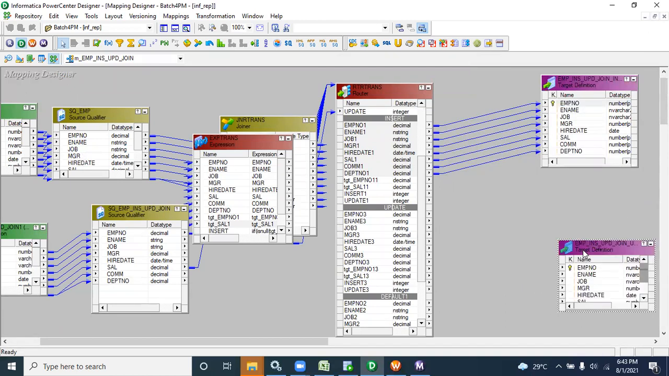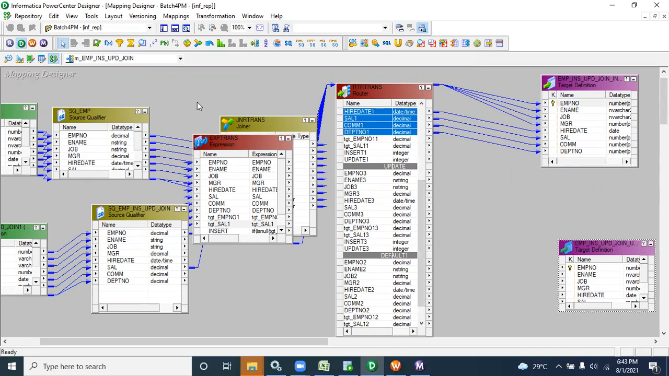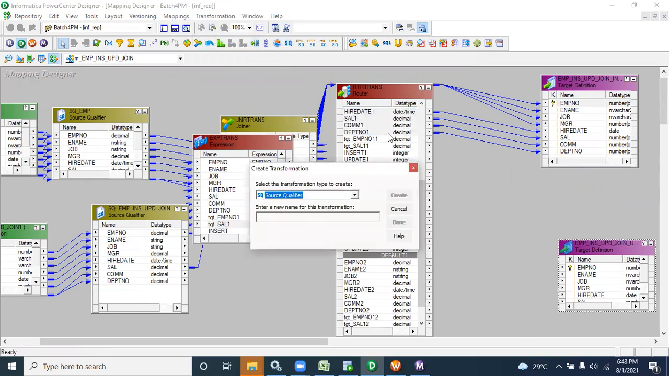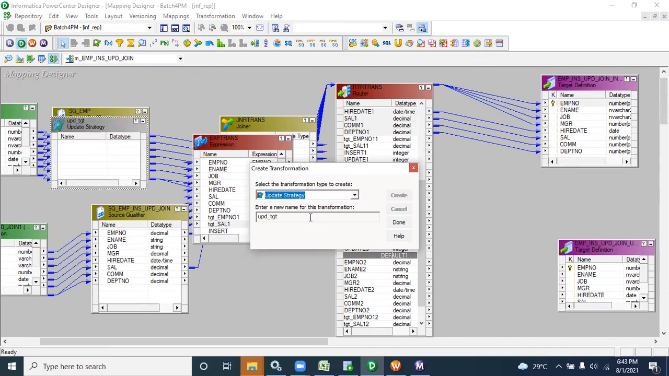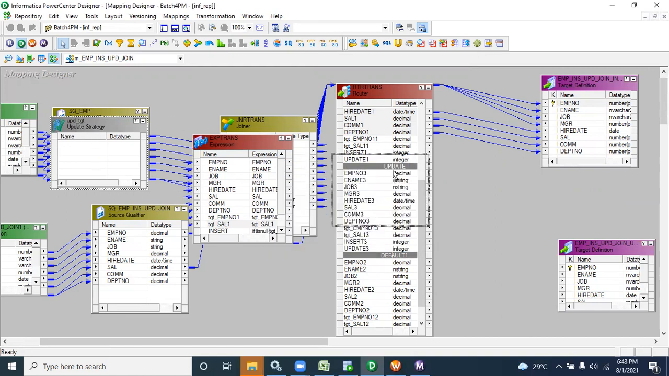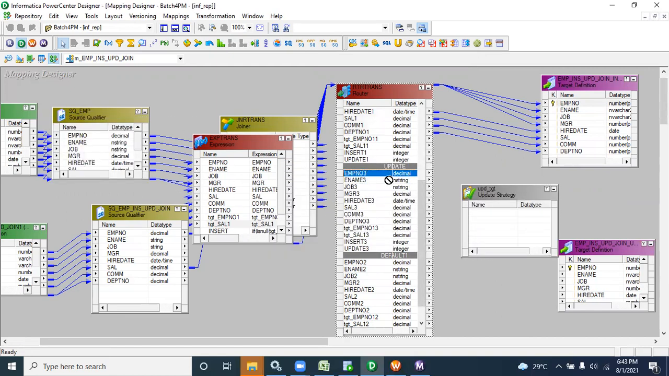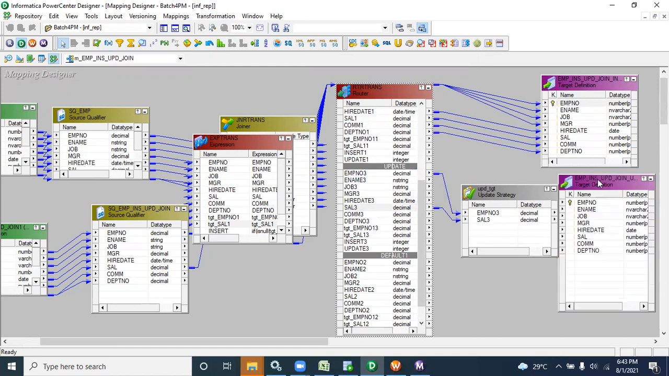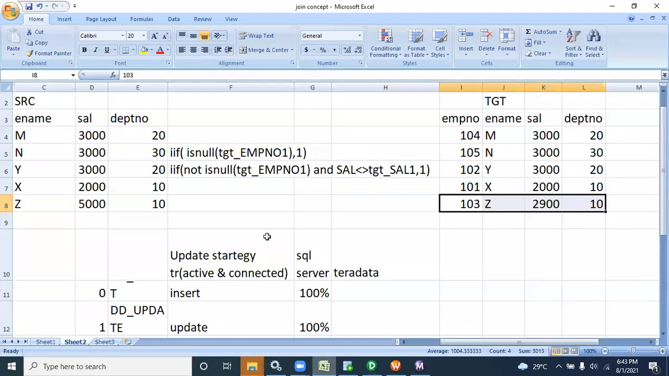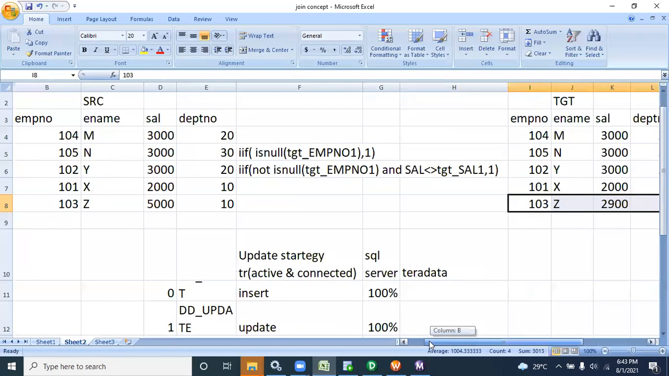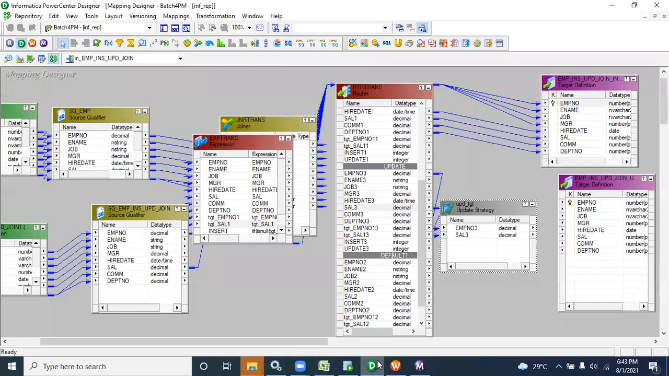After that, the update strategy transformation comes into the picture. Go to transformation, create an update strategy, and name it update TGT. From the update group, you need only the employee number and the salary, because we are only interested in updating the salary. These are the things we are trying to update in the existing record, so only this change will be implemented.